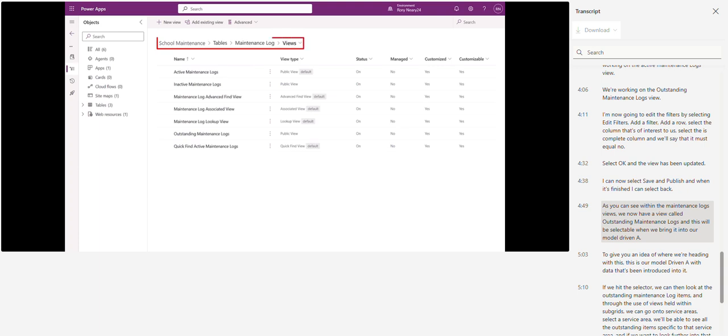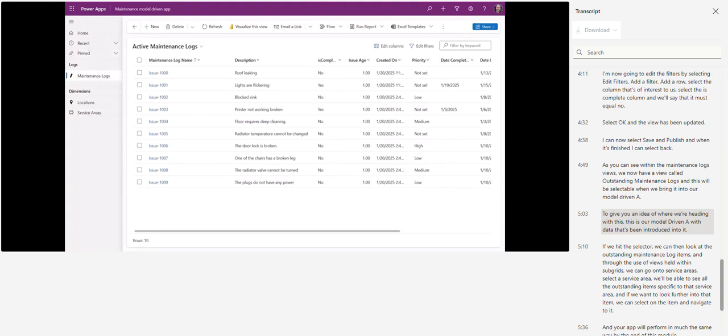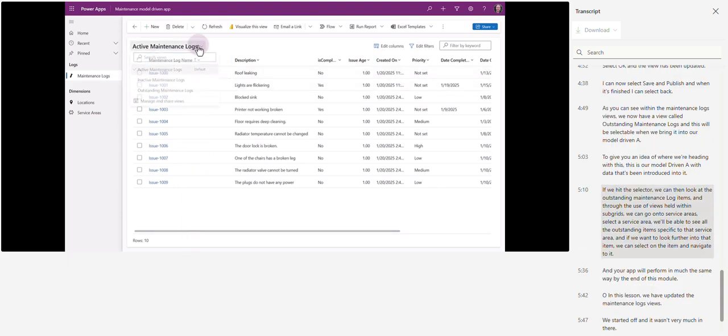As you can see within the Maintenance Logs views, we now have a view called Outstanding Maintenance Logs. And this will be selectable when we bring it into our model-driven app. To give you an idea of where we're heading with this, this is our model-driven app with data that's been introduced into it. If we hit the selector, we can then look at the outstanding maintenance log items.